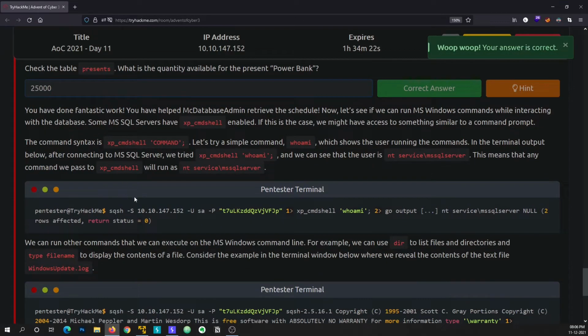Now this is the interesting part. I love this, honestly. Now let's see if you can run MS Windows commands while interacting with the database. Here it tells you that some MS SQL servers have xp_cmdshell enabled, and this is the interesting command. If this command is enabled, we might have access to the command prompt, or you can say kind of arbitrary code execution on the box.